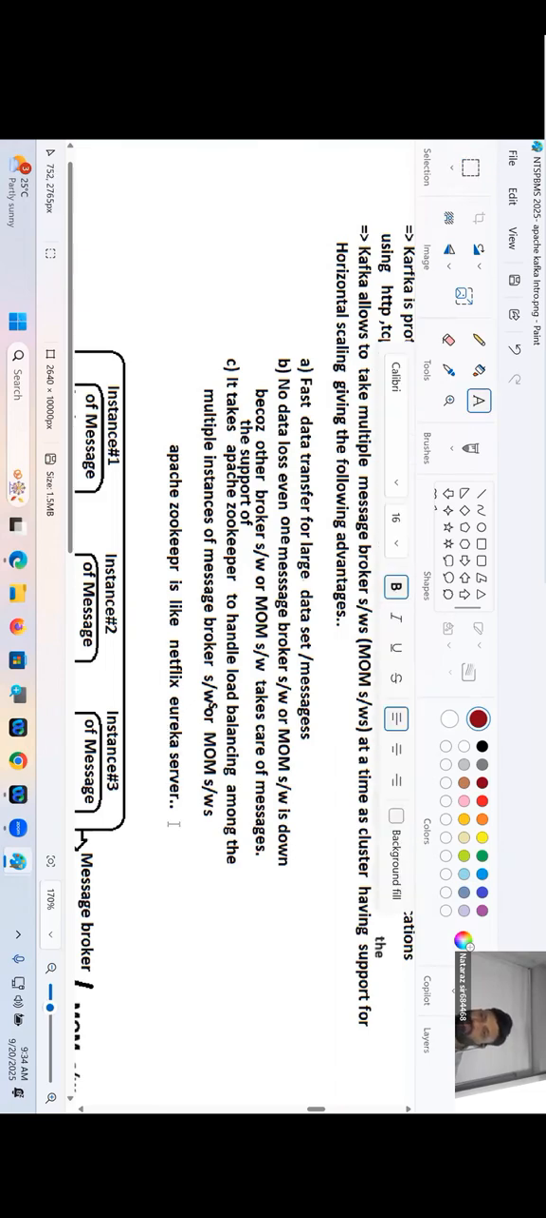Eureka server or Netflix Zuul server. First of all, we can take multiple MOM software. How many receivers, those many MOM softwares. No data loss, because one or other MOM software will be there in the picture. Next one, guys. When multiple moms are there, you have to handle them. One dad is required, right? Yes or no, guys? And the dad is nothing but Zookeeper. Apache Zookeeper. All right, guys.